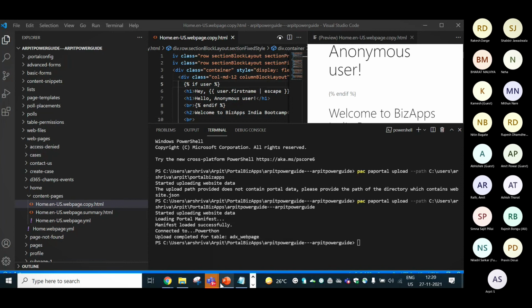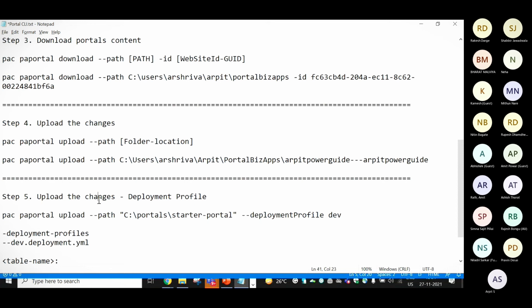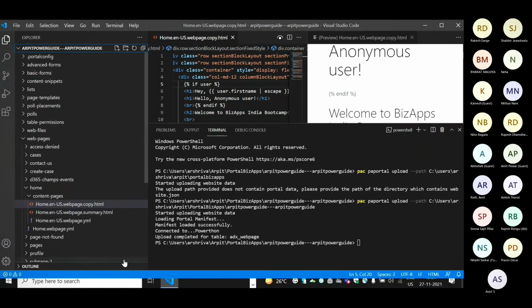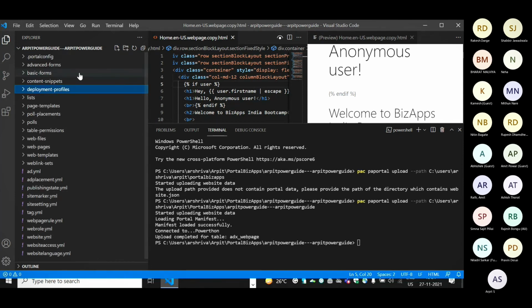Okay, so let's discuss the last one, that is the deployment profile. In the deployment profile, what you need to do is you need to first create the deployment profiles in your root folder. So go here, okay, in the top level and just create a new folder called deployment profile. All right. So just make sure the deployment profile folder is created under your portal name. Okay, so that is the root folder. Don't create it as a subfolder in any of the parent folders. So it should be there along with other folders. So deployment profile folder is there.